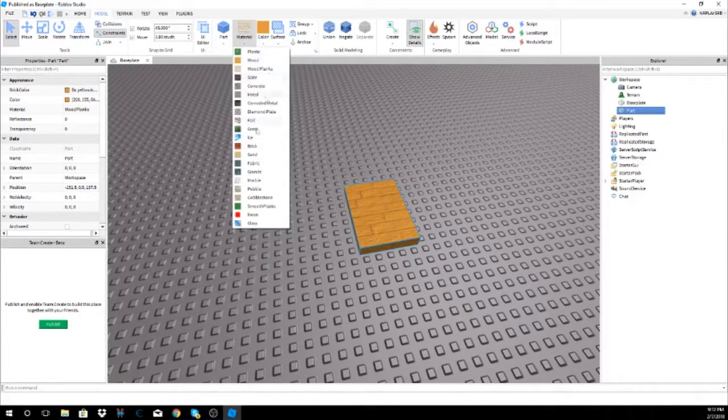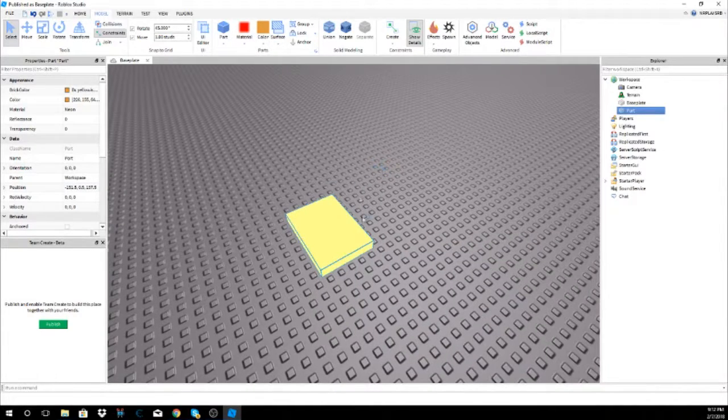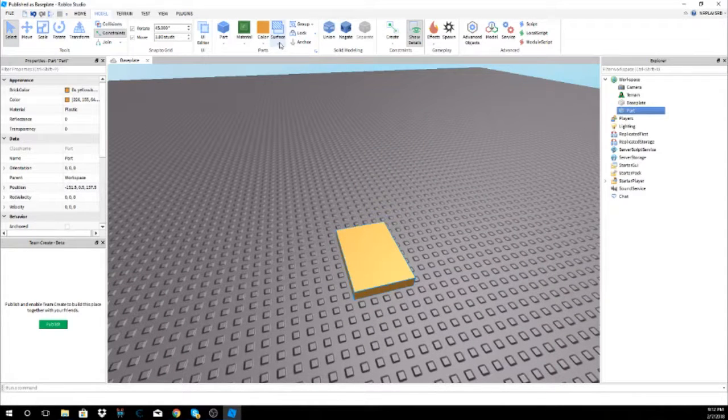Some people use plastic a lot though. And then there's neon. Neon is usually for lights. Like if you play in game, then it'll light up. And yeah. So then there's surface.